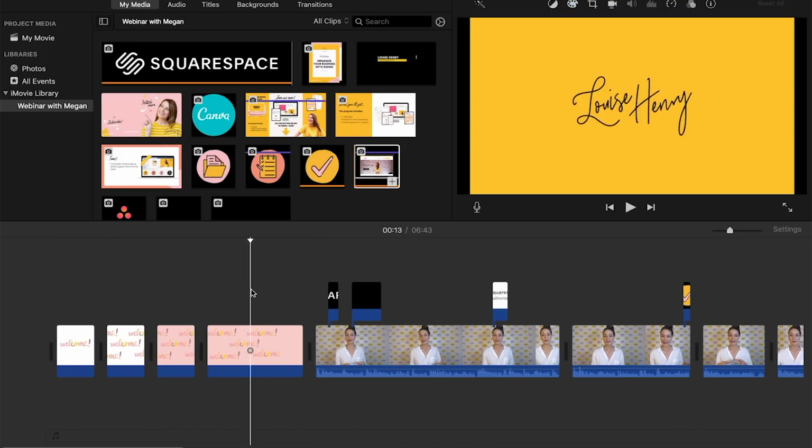So yeah, that is how you quickly and easily create an intro or outro for YouTube. Again, you can use the same strategy of using stickers and multiple pages for your social media graphics as well.